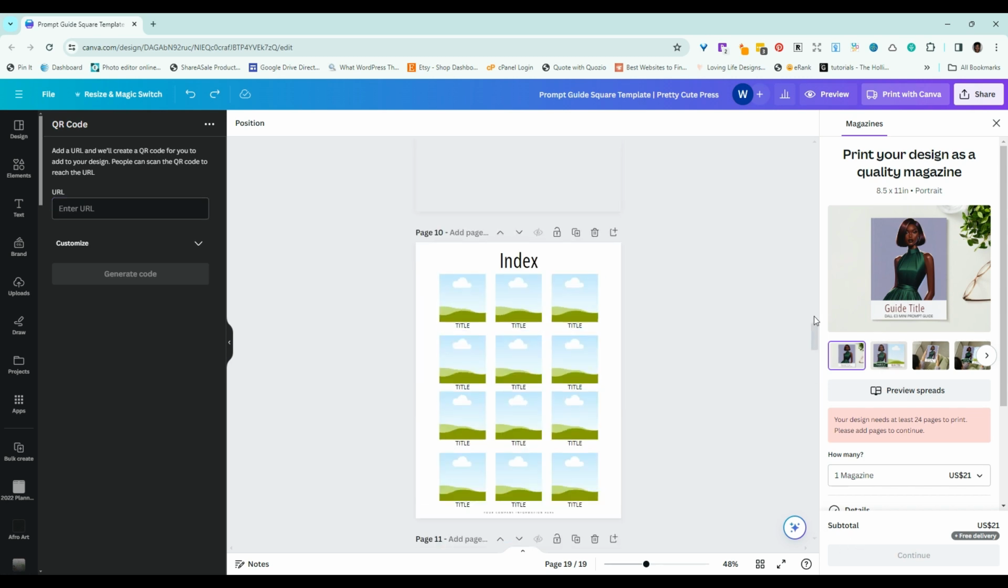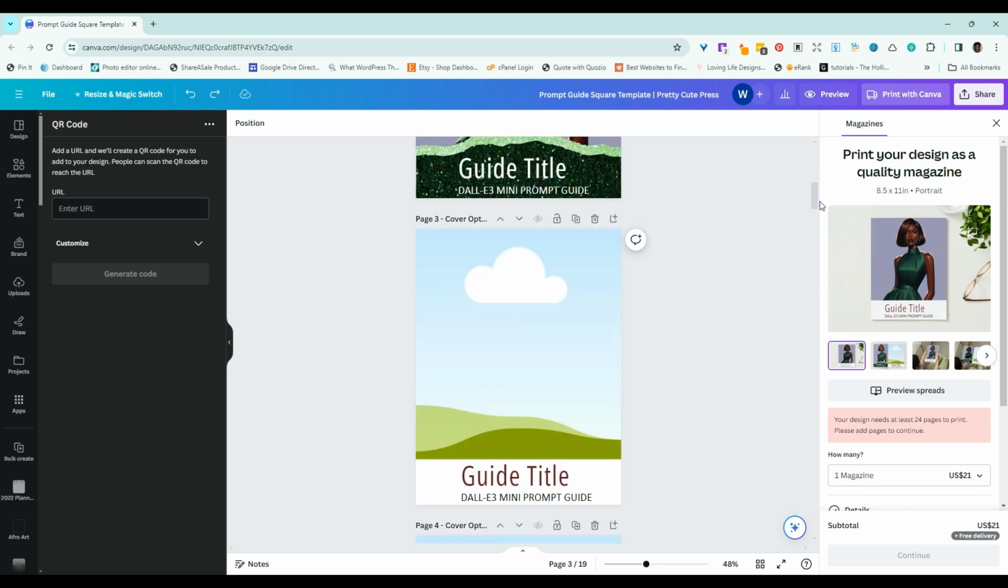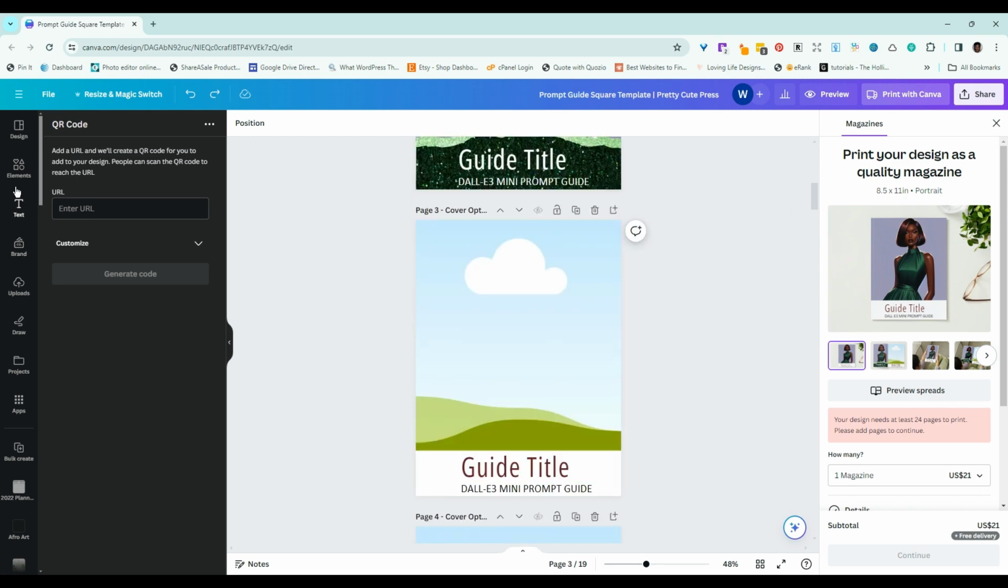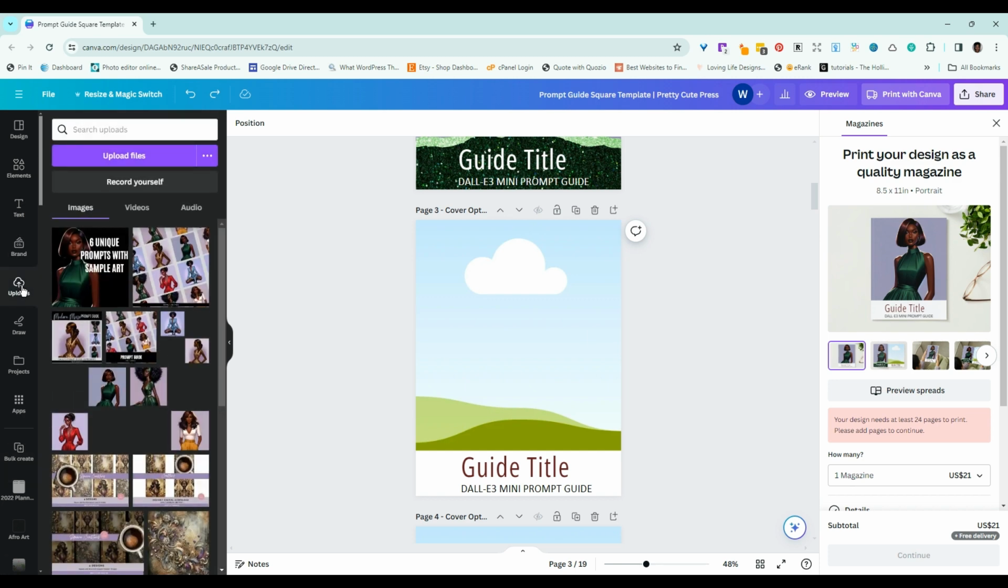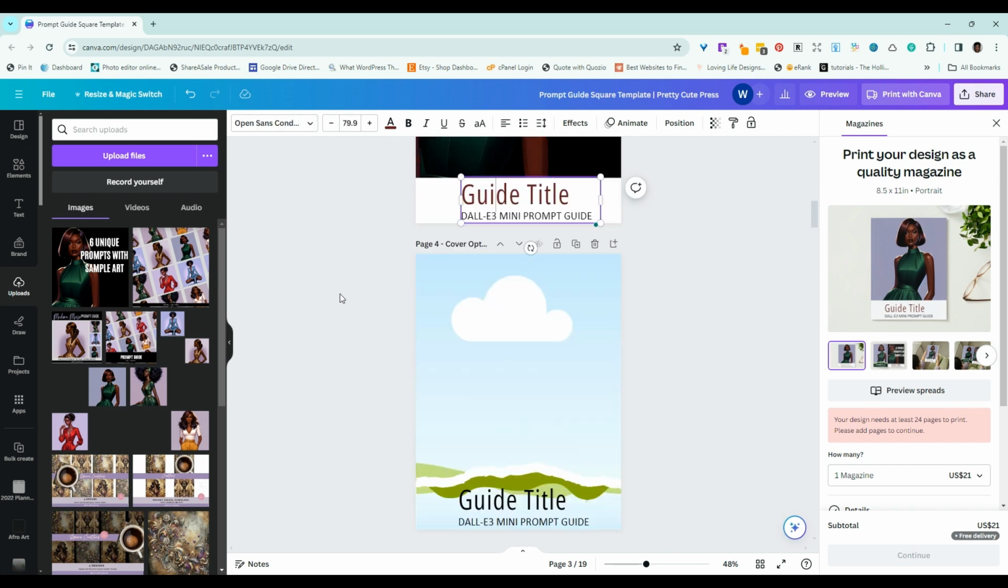So again, I just wanted to give you a brief overview of how this works. And you just simply, like I say, would take your images that you've uploaded, and then you would drag and drop them in here. You can change out your text, you can change your colors and all of that.